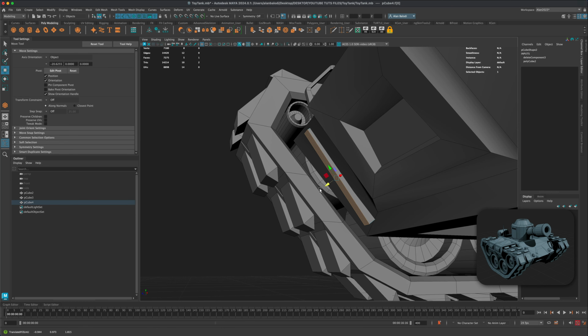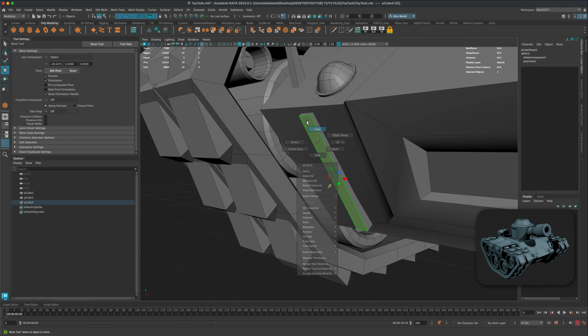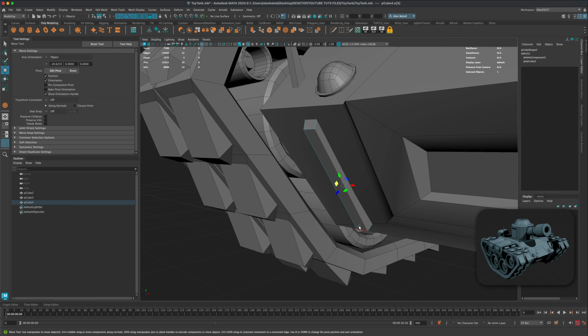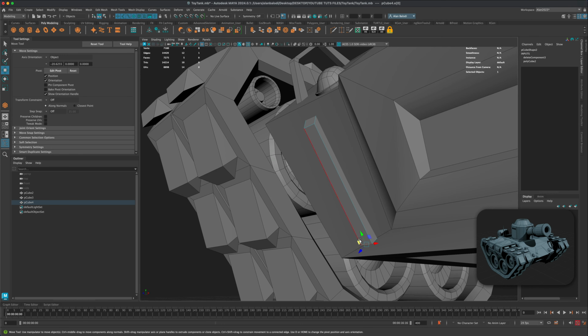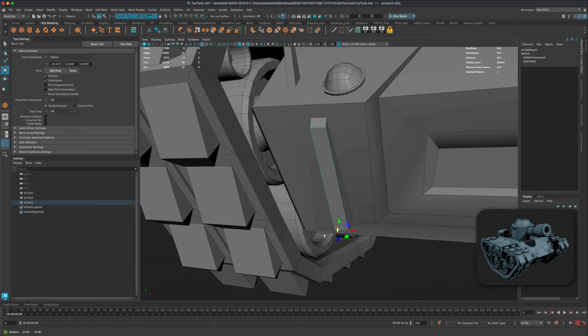So maybe add a little thickness. We can grab this edge here and maybe move it down. Maybe grab this edge and move it out. So you have something like that.